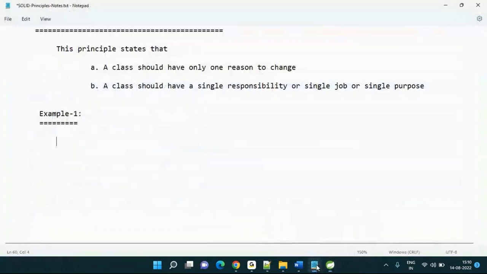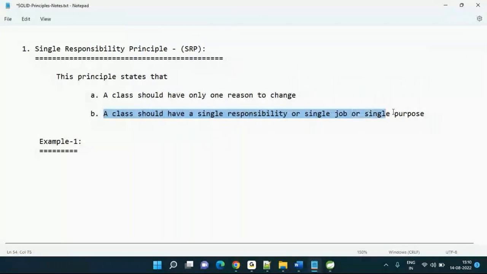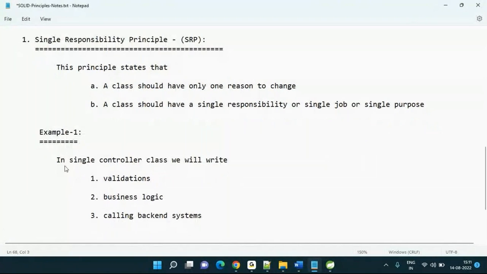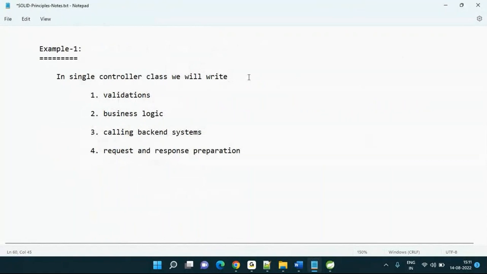But what is our principle? A class should have one responsibility. A class should have only one reason to change. See now, in a single controller class, we will write validations, business logics, calling backend systems, and request response preparation. We are implementing all these features in a single controller class, team. So this approach is wrong.